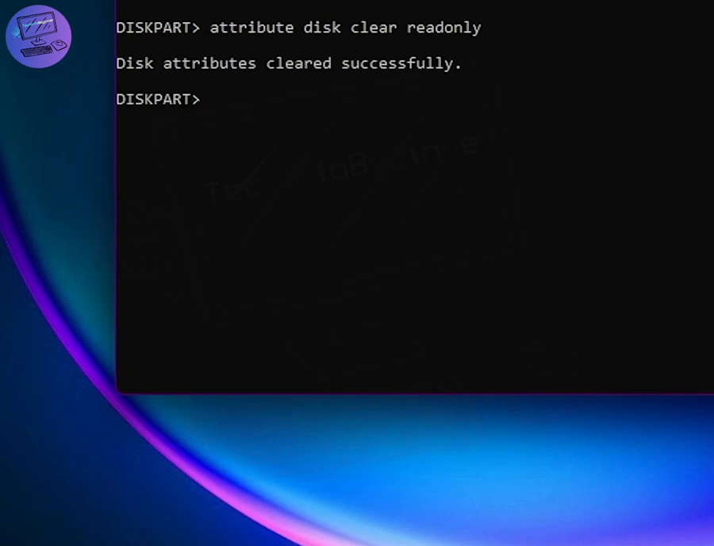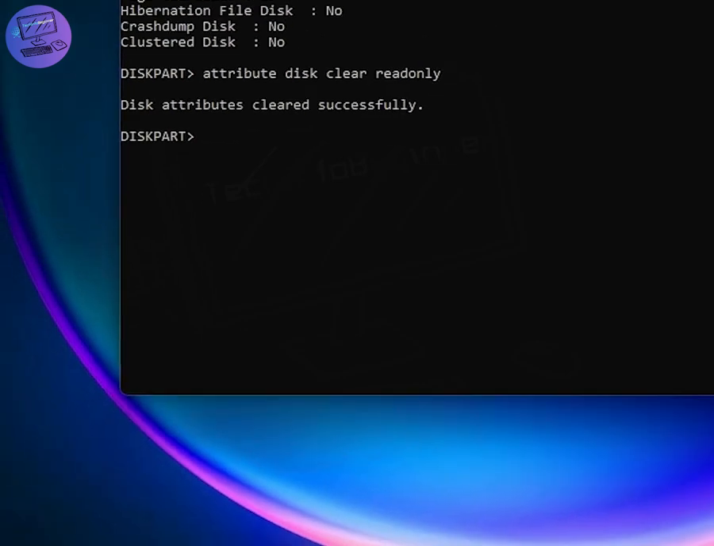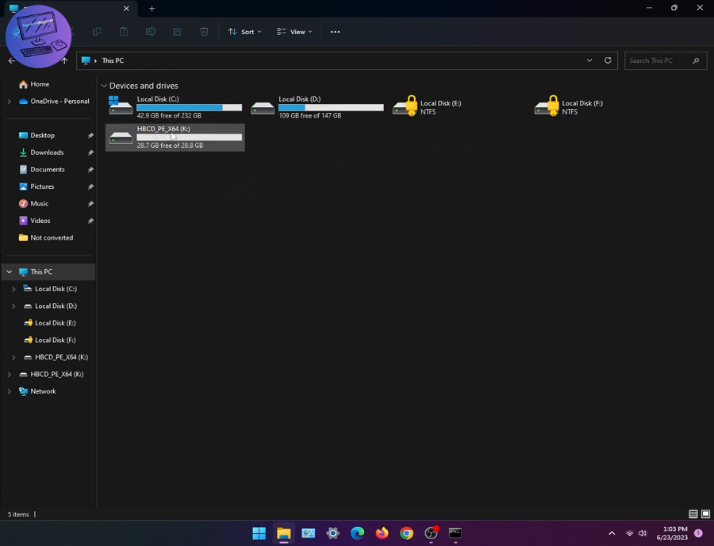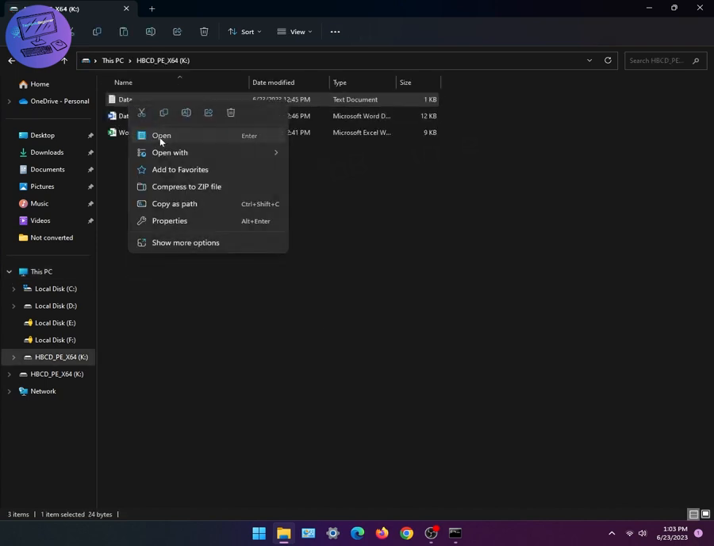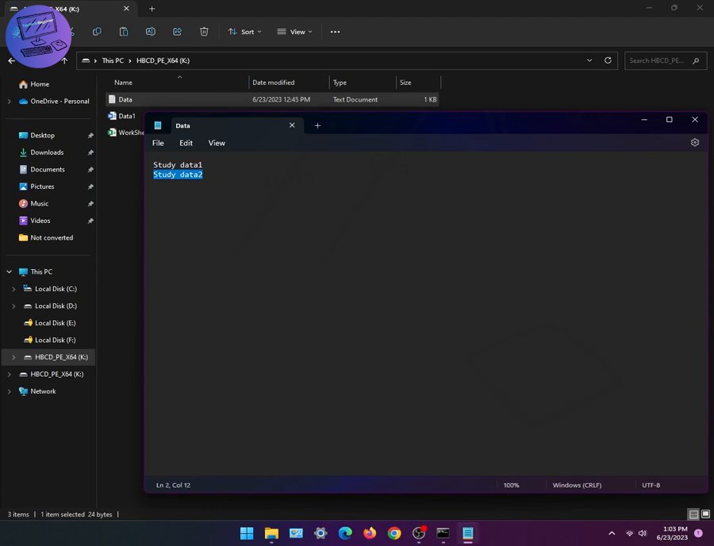Now, I'll simply use another command: attributes disk clear readonly. This will take away the read-only setting from the USB flash drive and return it to its normal settings. This will enable you to copy, paste, and edit files on that USB flash drive.